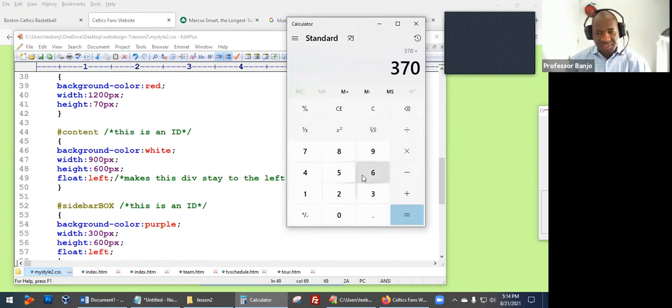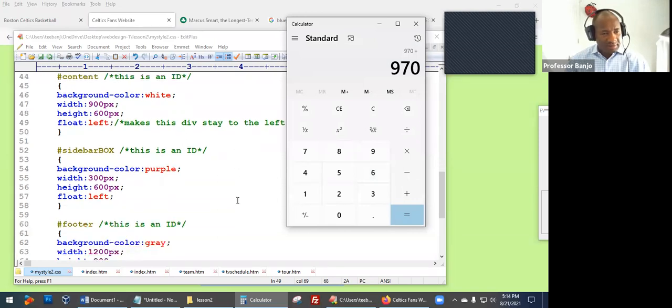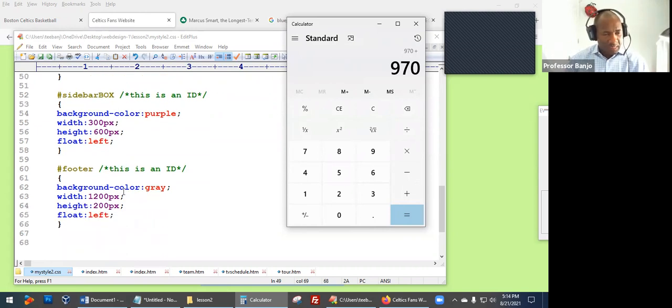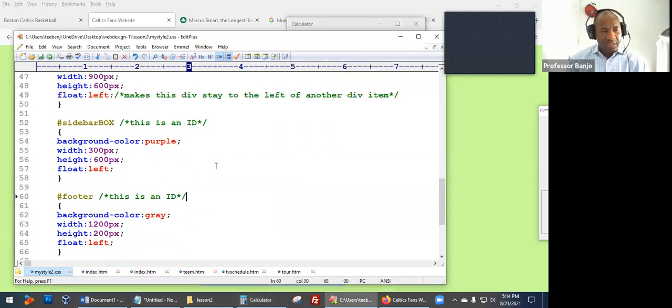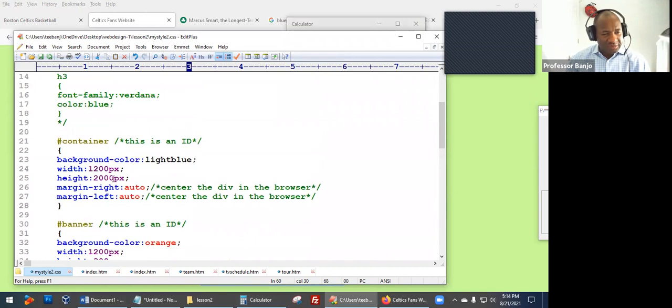The content is 600. And finally, the content and the sidebar are the same thing. They're in the same area. And the footer is 200. So looks like our total height is 1170. So we can go in here to the container and adjust the height to be 1170. It will be the perfect height.